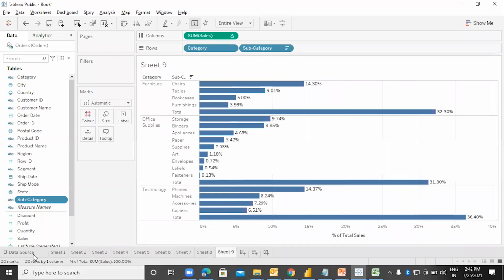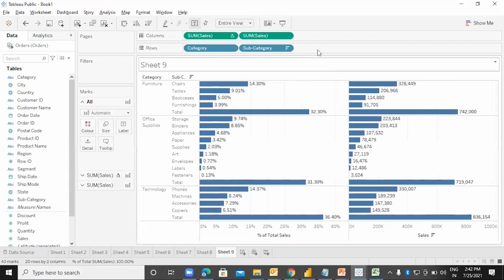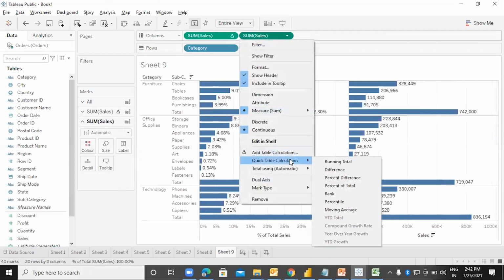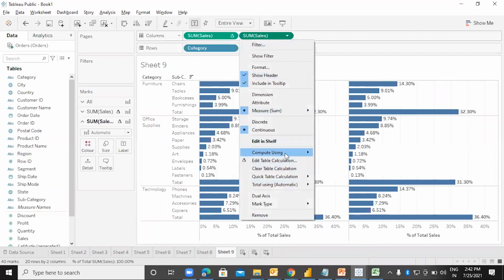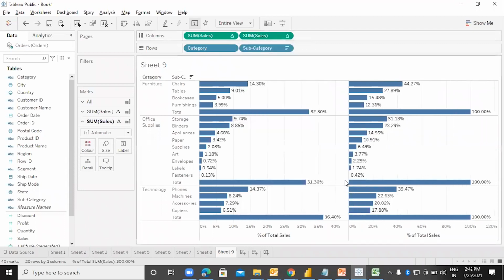Let me take the sales over here once again. And here also I will make it a quick table calculation and percentage of total. And let me click on this sales, and you will see there is an option called compute using, and I will say compute using pane down, and see the sales percentage of chairs has changed from 14% to 44%. Now how has the percentage changed without the change in the data?